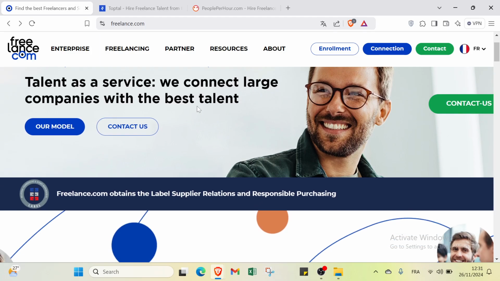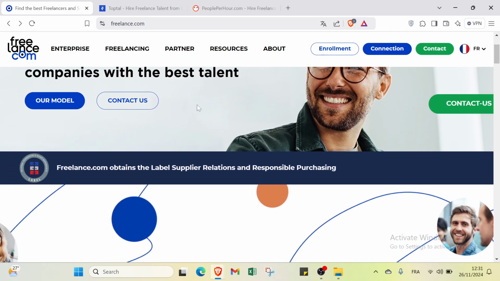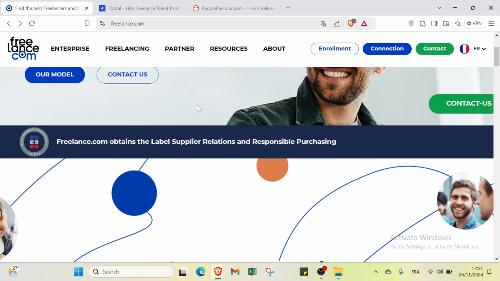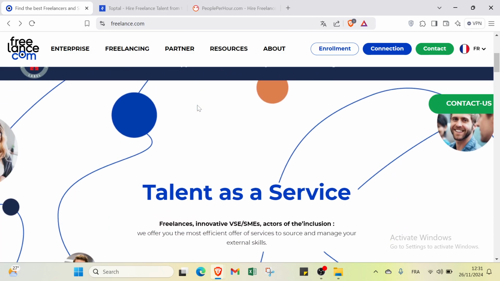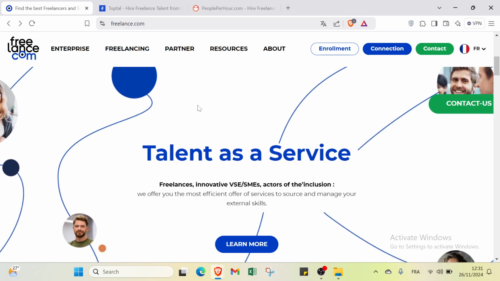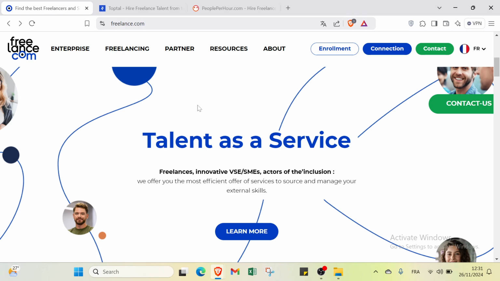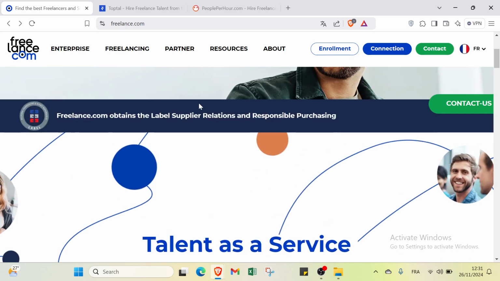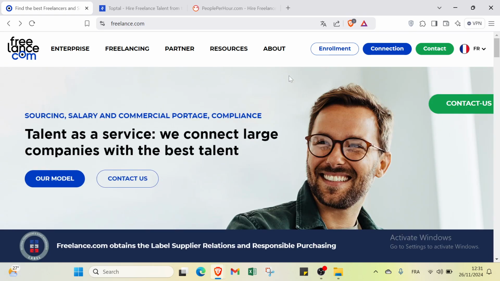So firstly, let's see what Freelancer.com is. It's an online marketplace that connects freelancers with clients seeking services in various industries. It allows freelancers to bid on projects, offering their skills and expertise to win work in areas like writing, design, programming, and more.